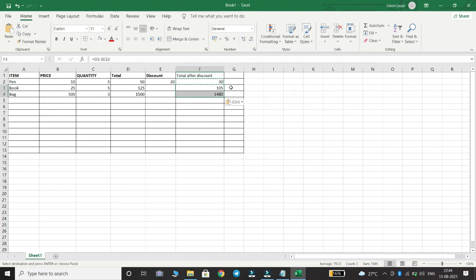Then you can see the result. That is the total amount after the discount displayed in these two cells. 125 minus 20, 105. 1500 minus 20, that is discount, 1480. Here the value 20 is same. The value here discount is same.